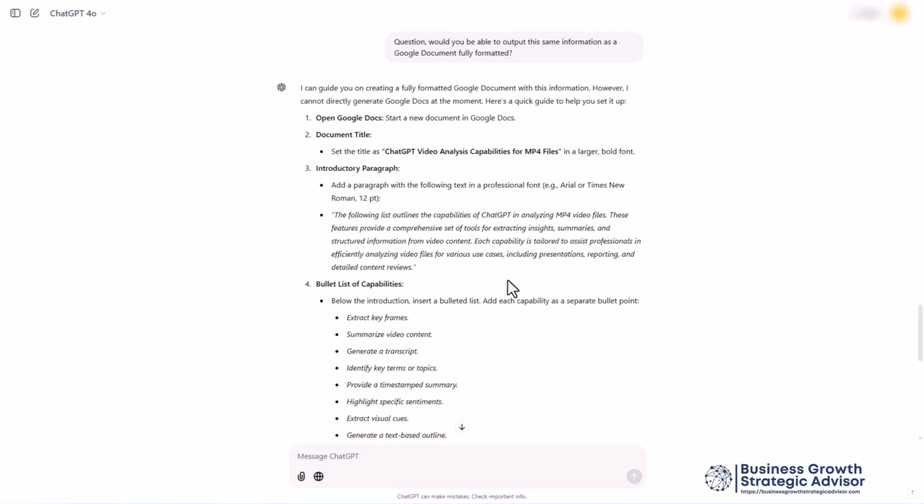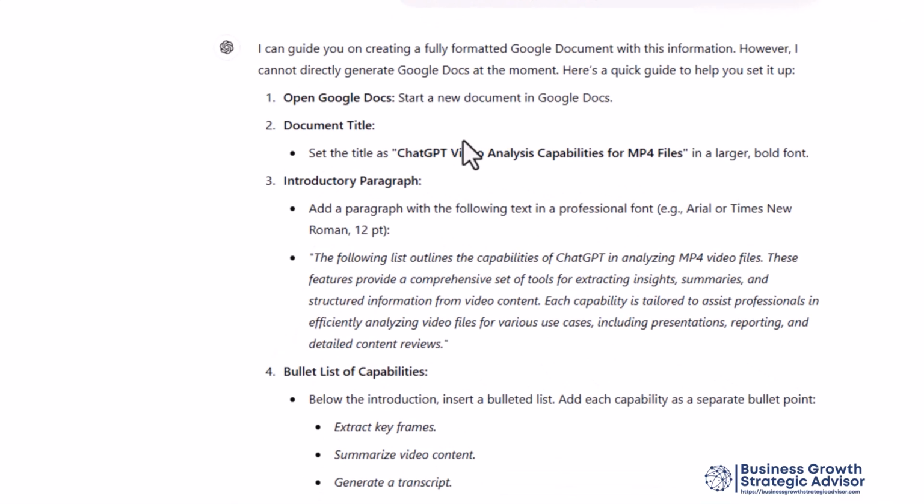Welcome back. Now, based on the last video, we were able to output information from ChatGPT into Microsoft Word. We went back to ChatGPT and we requested that ChatGPT format the information into a Google Doc. However, ChatGPT stated that it was unable to do this as of the recording of this video.